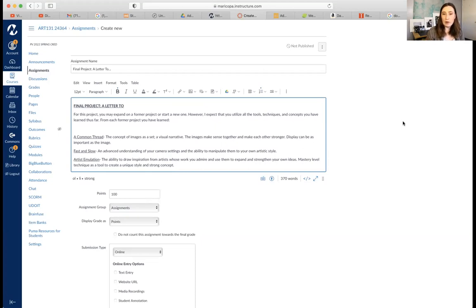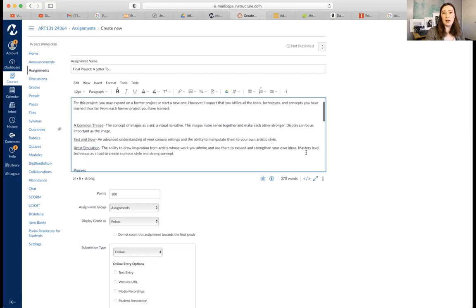From former projects, you have learned via a common thread the concept of images as a set or a visual narrative, that images make sense together and make each other stronger, and that display can be as important as the image itself. From the project Fast and Slow, you learned an advanced understanding of your camera settings and the ability to manipulate those settings to your own artistic style and your own artistic vision.